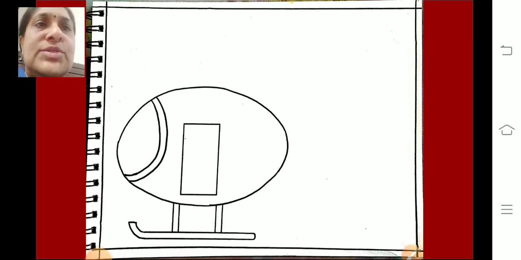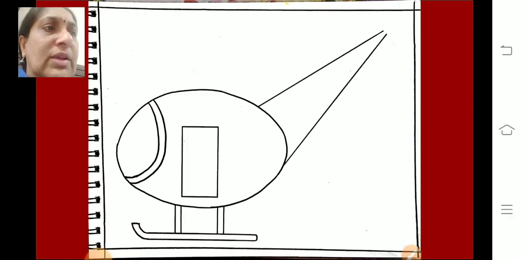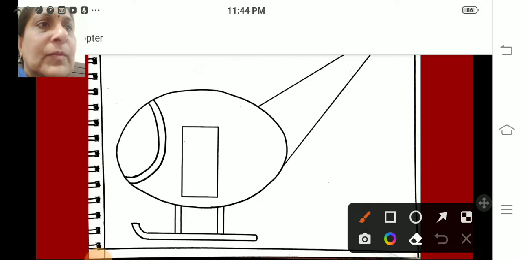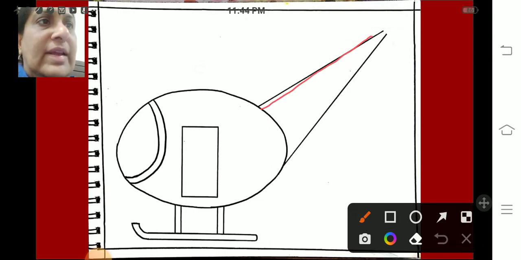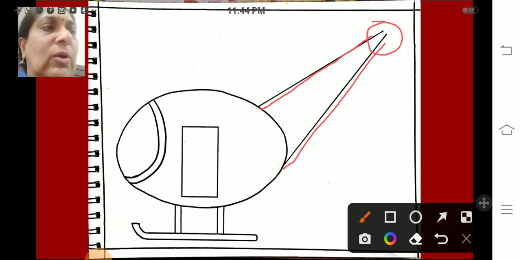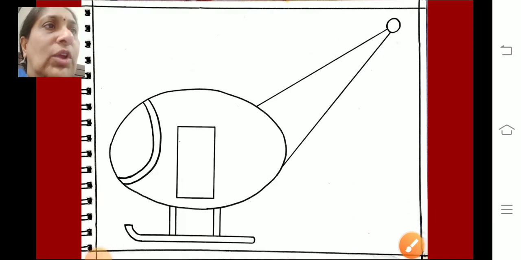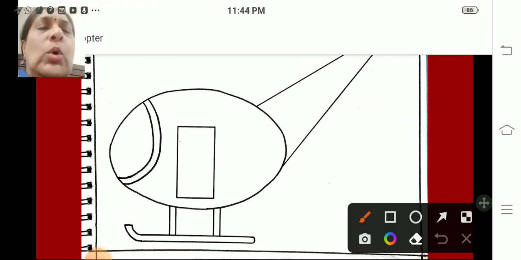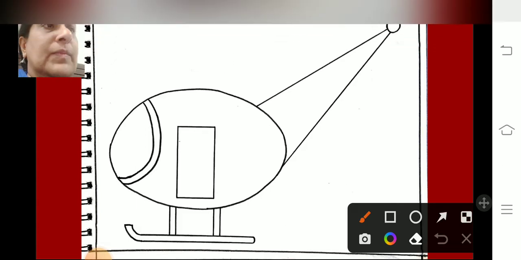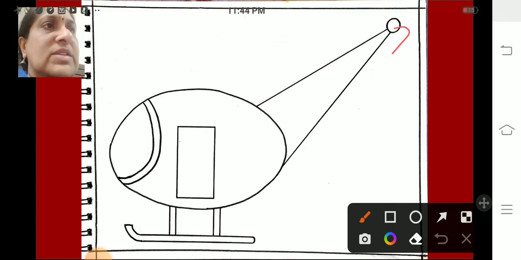Now let's draw the tail for the helicopter. So you will make two slanting lines, but you will not join the line here, okay. You will not join the line on the top. What you have to do is make a small circle, how I have shown you here. Make a small circle, okay, just make a small circle.